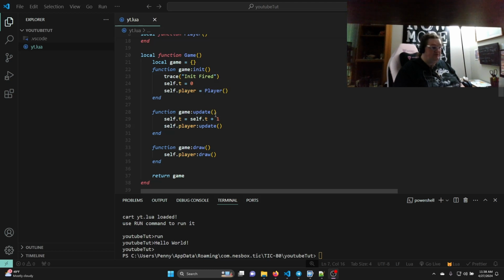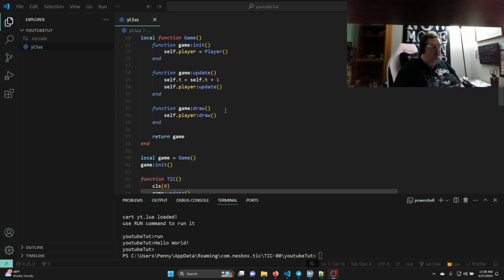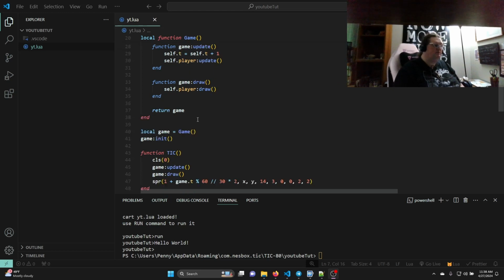Then we have a game update. In the game update, we say we want the time variable to be the time variable plus 1, 60 times a second. And we want to run the player update 60 times a second. Then we have a draw function for the game. Right now, all it does is run the player's draw function 60 times a second. We hit return g to return that table.